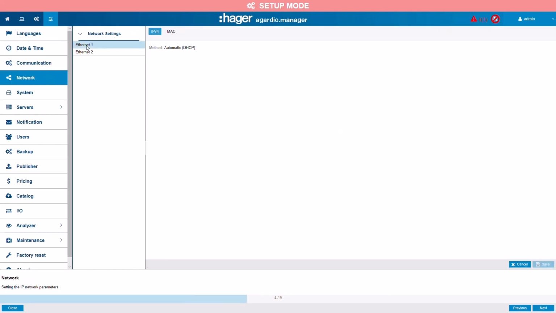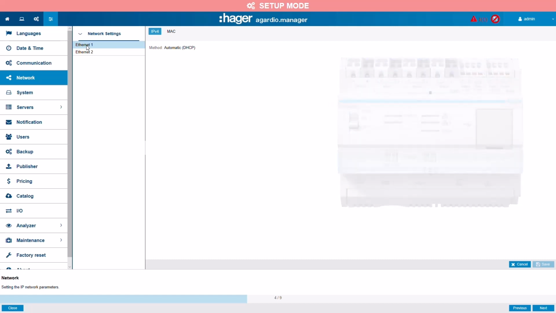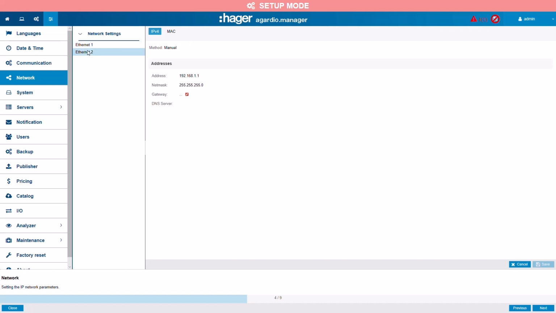Agardio.manager has two Ethernet cables. The first one is usually used by the integrator. When setup mode is switched to on, this Ethernet cable is converted into a DHCP router. This enables to have a directly connected laptop with an Ethernet cable for the setup. The second Ethernet cable is used by the building owner. Its main function is to integrate Agardio.manager to the local IP network. It is the building owner who provides this data. In this example, we will keep the default addressing.